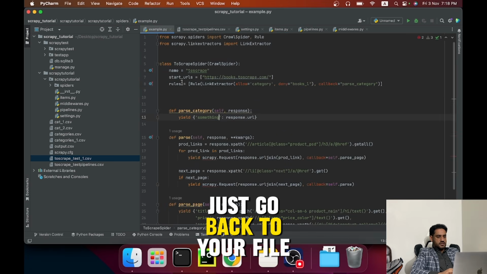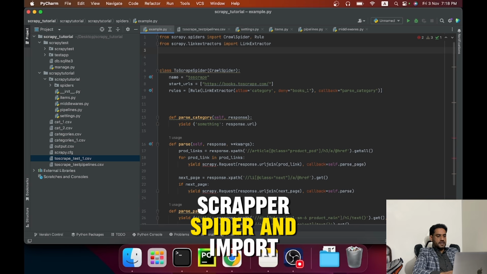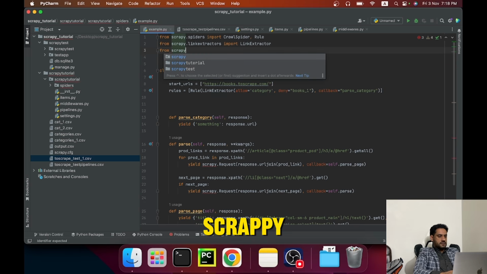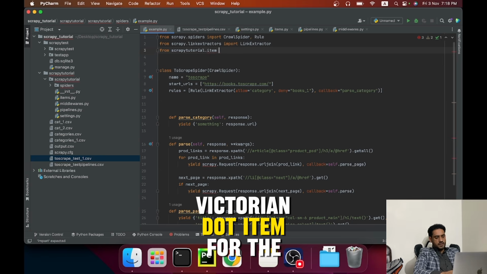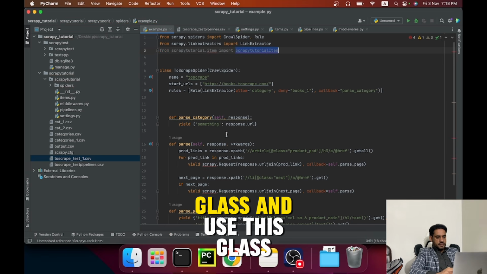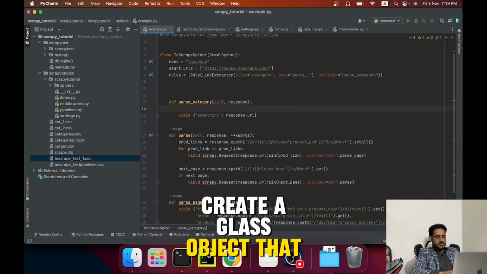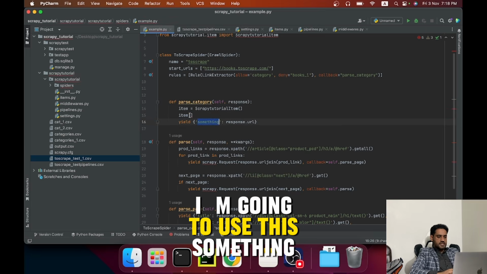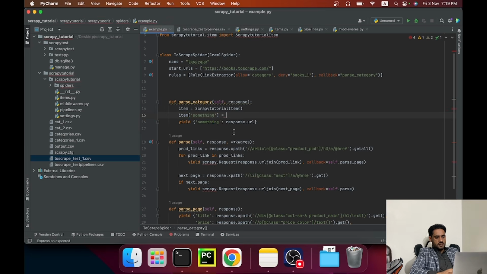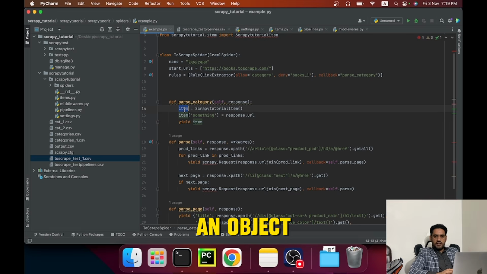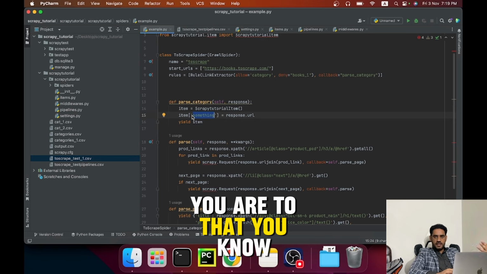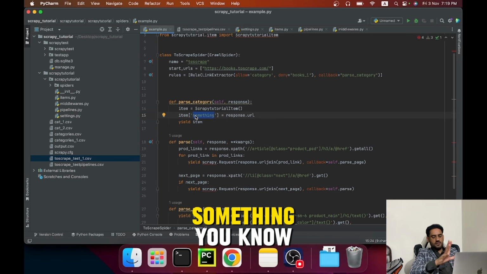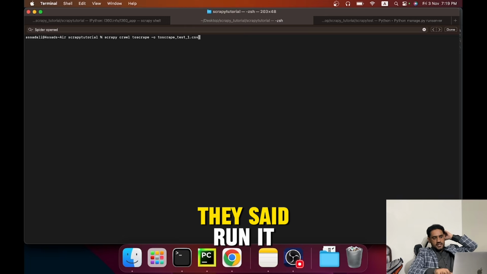To use that, go back to your scraper spider file and import from scrapy tutorial dot items the class, and use this class to create a class object. Let me create an object named item, and inside of item I'm going to use something that I have created to test. Item is basically an item object, and we can pass something. We want to save the response URL to it, assign it to something so that we can yield it. Let's try to run it.